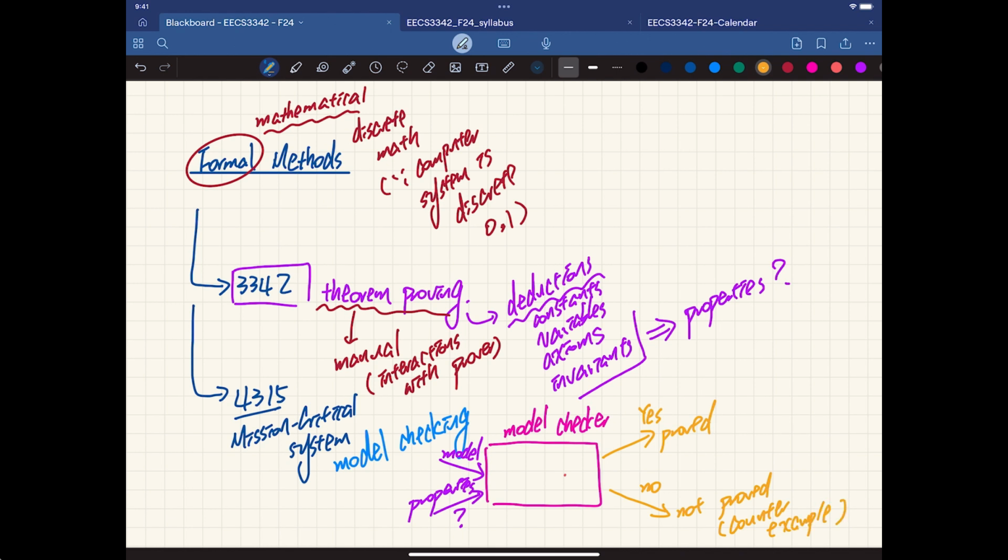But remember I said there are 3 possible outcomes, right? Can you imagine what a third might be? Not undefined. That's not the word I'm looking for. Everything's defined, right? When I define a model, when I define a property, they have very clear meaning, unambiguous. Nothing is undefined.